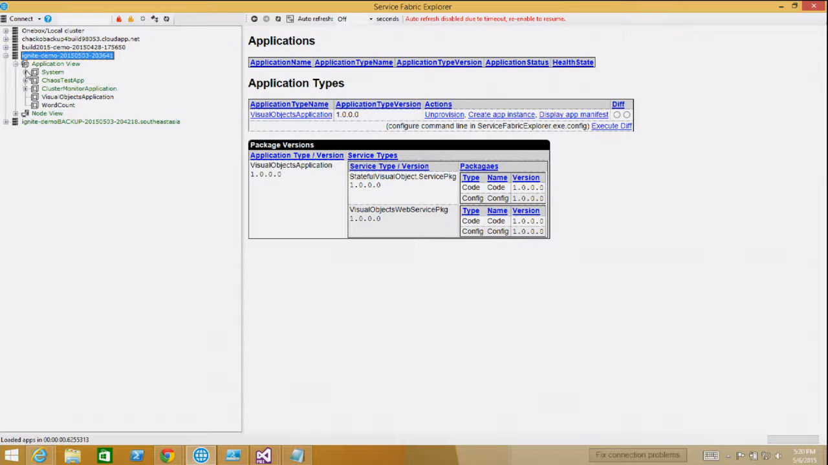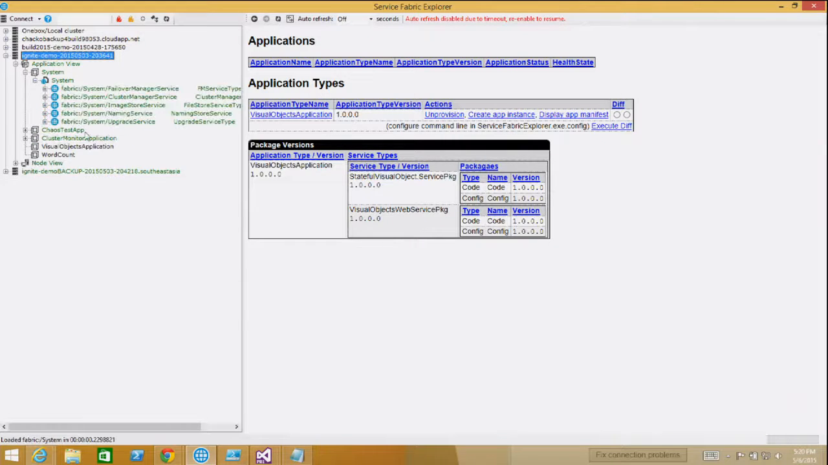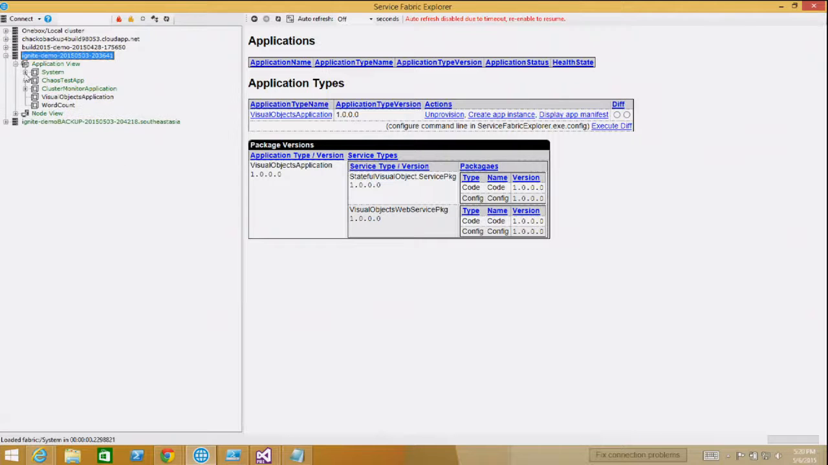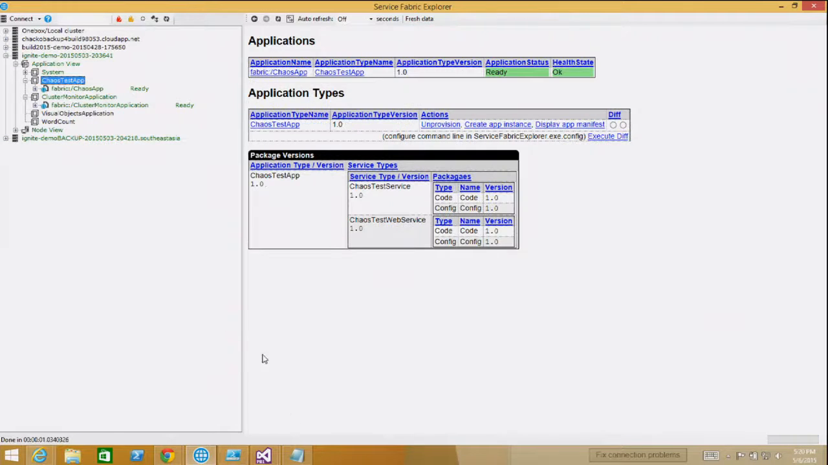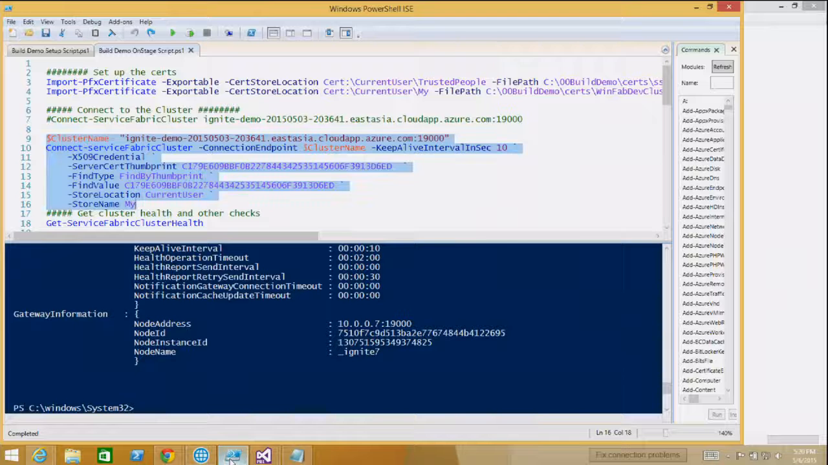So this one basically is the cluster we saw on the portal. It just says all my system services are healthy. It has these applications loaded already. Okay, and then you can just look at it this way. So I will use this a lot. So let me just now do one thing.